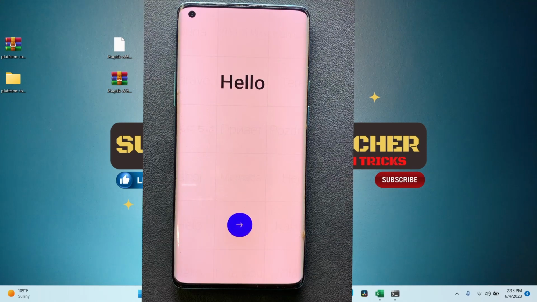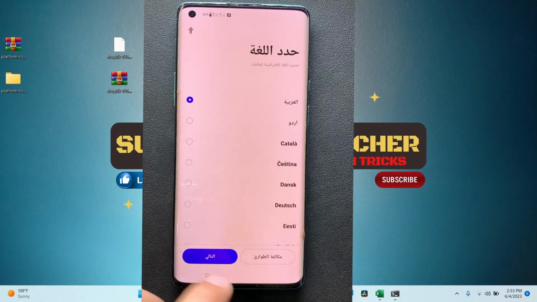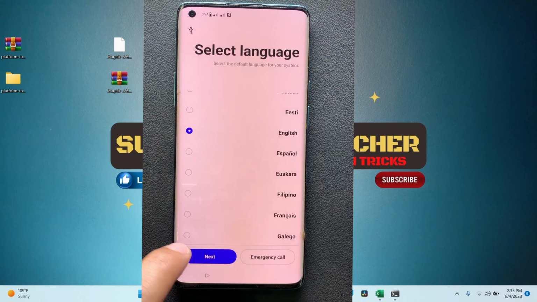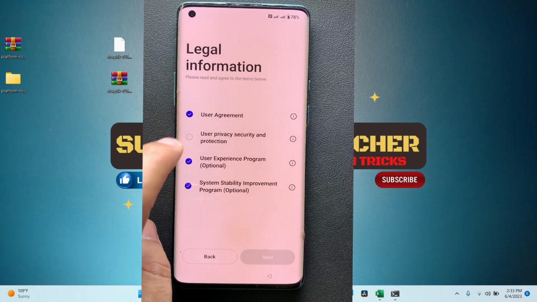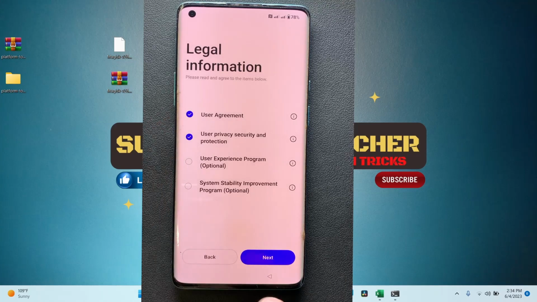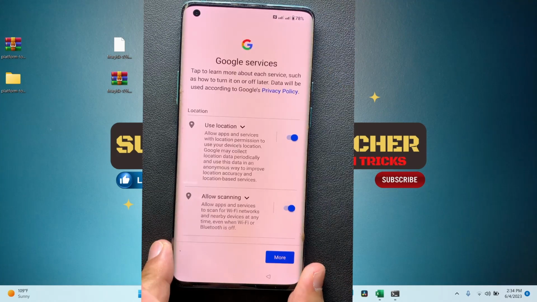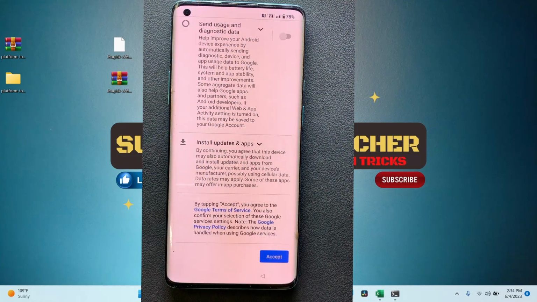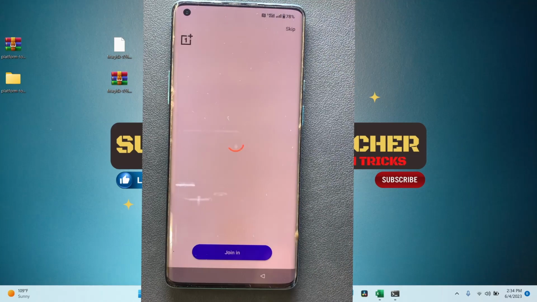You can see the hello screen here. Now you just have to set up your device, normal setup. You can select the language from here. Now you can uncheck these options because we already rooted the device. Just set up the device. Don't set the screen lock now, you just have to skip for the time being.